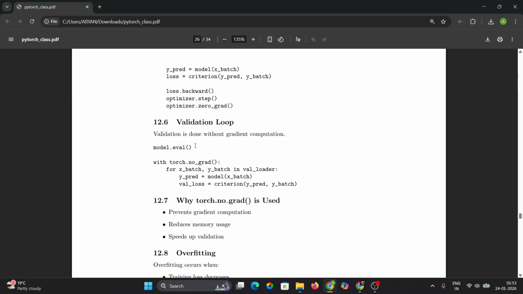Now there will be a validation step, which starts with model.eval, along with torch.no_grad. Why? Because in the evaluation step we don't want to find a gradient. We are just finding the loss, and we don't need to find the gradient. So it will be for x_batch, y_batch in val_loader, and we do this so that it doesn't find the gradient. For x_batch, y_batch in val_loader, y_pred is computed and the validation loss we can find.